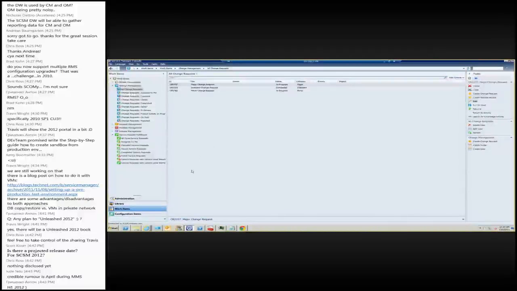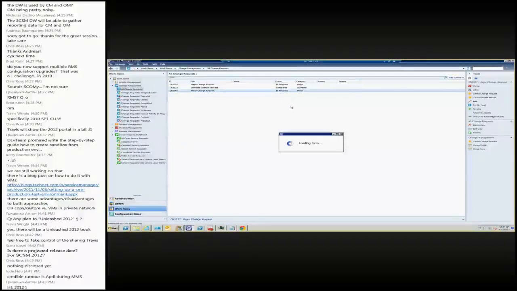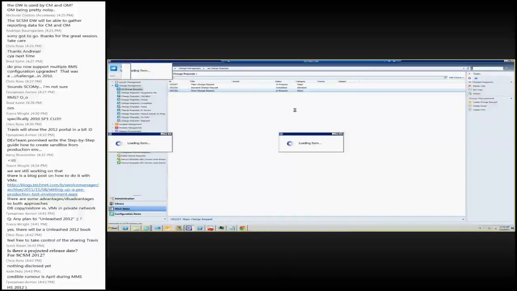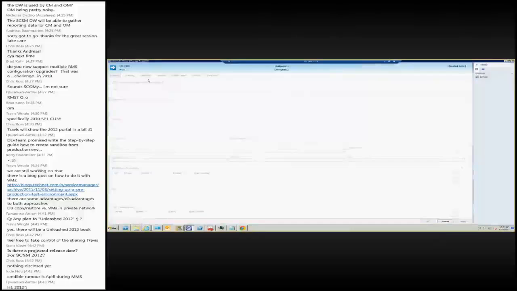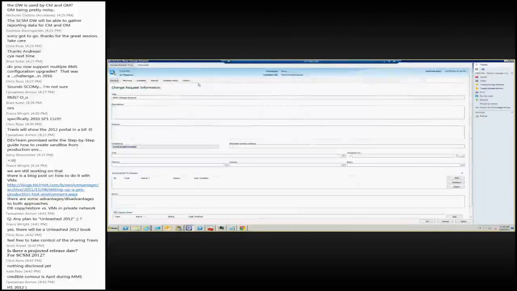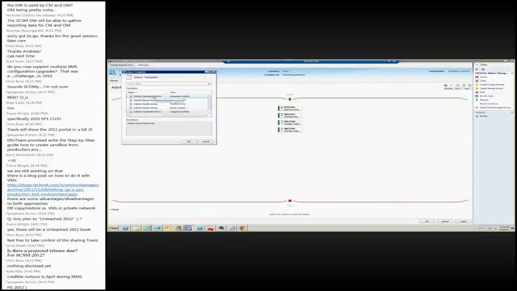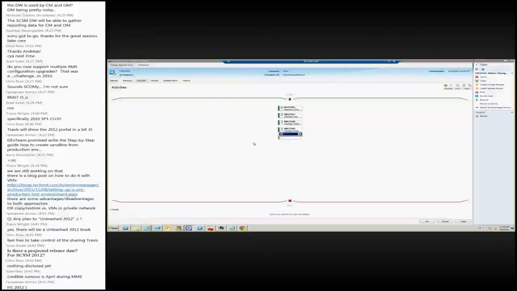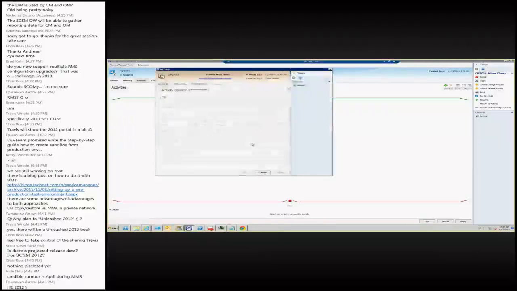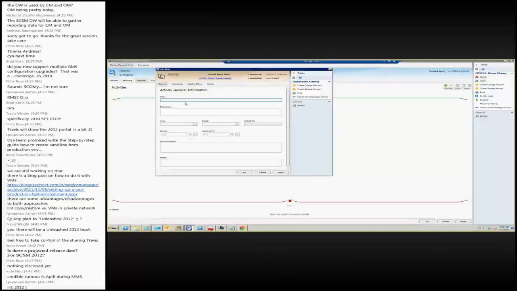Got it? Okay, so I have a couple change requests here, so let me just open up one of these that's in progress. Let's take a look at this. Kind of the way it works is that you go into a given change request, you go to the Activities tab, and you're going to add in what we call a dependency activity to the process. So we'll call this make the change, right?